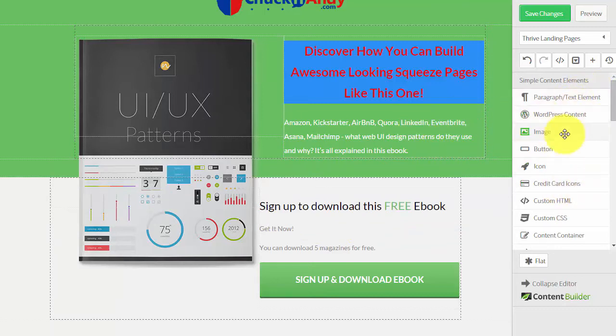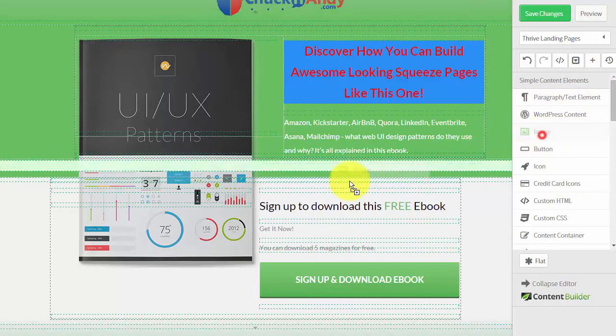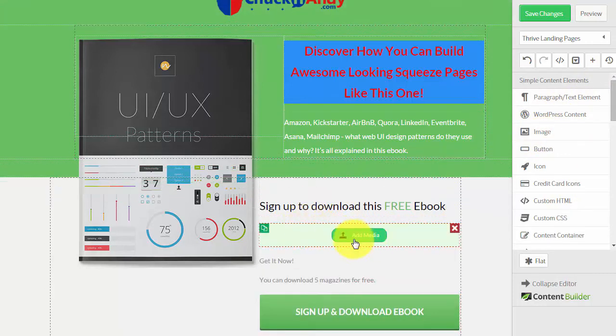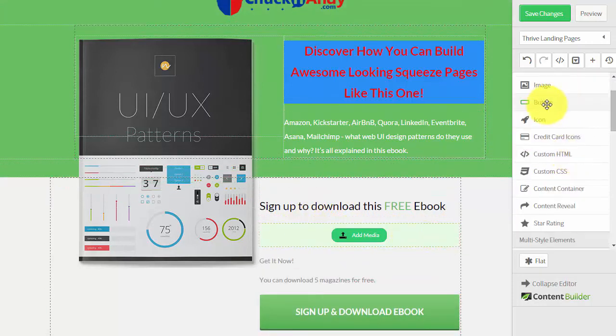So any of these elements on the side here. So if you actually wanted to add an image under the actual headline, then just drag the image, drop it there, and you can add the element there. If you wanted to add in a button, any kind of CSS, if you know a bit about CSS, you actually want to customize it, then you can actually add that in.